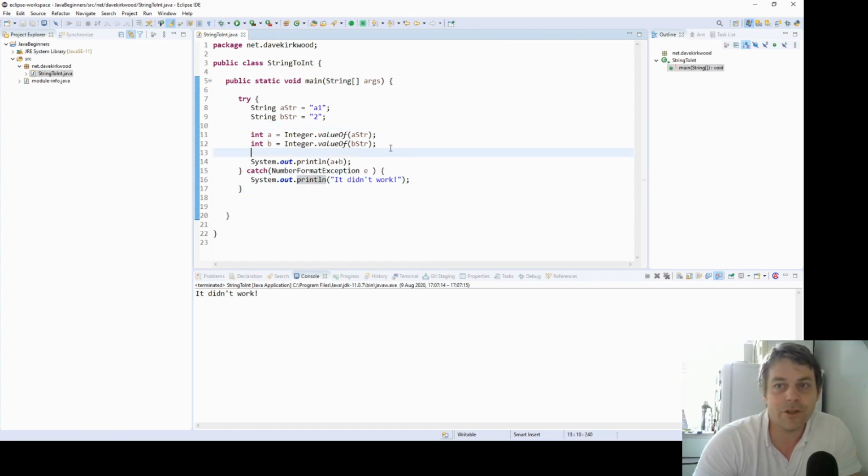If we want to convert from an integer back to a string, we can just do String.valueOf. So that's how to convert from strings to numbers and back again.